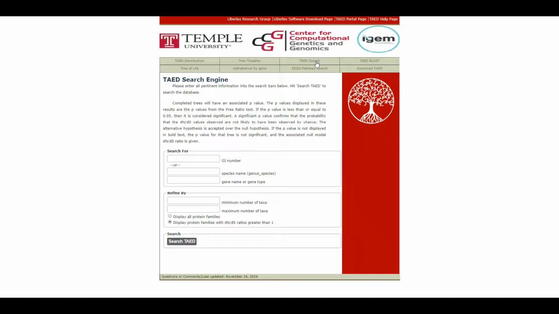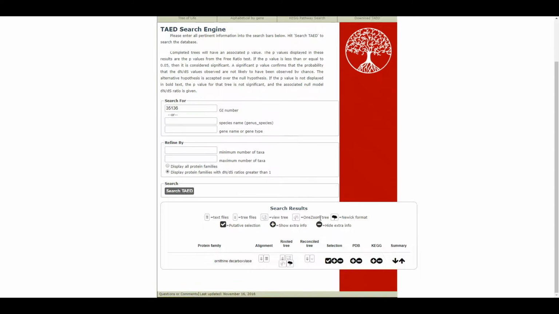From this page, it is possible to query the database in three different ways. The first way is to search for a specific GI number, for example, 35136, which encodes a human version of ornithine decarboxylase. When I select Search TAED, it finds the associated protein family and all of the relevant information pertaining to that family.